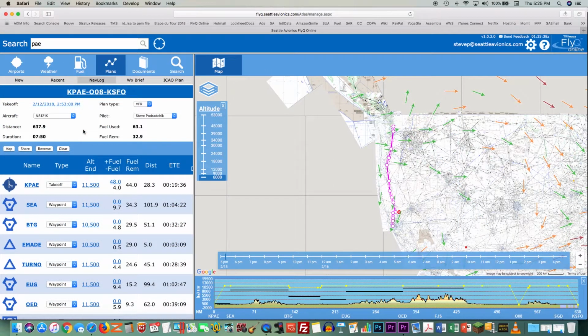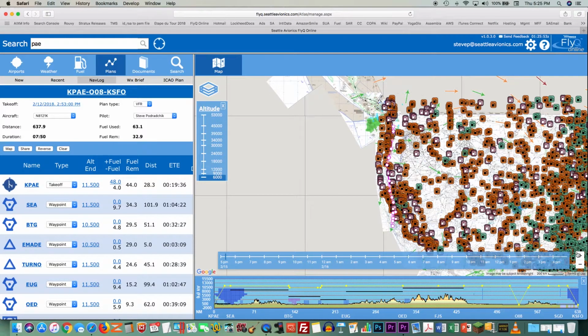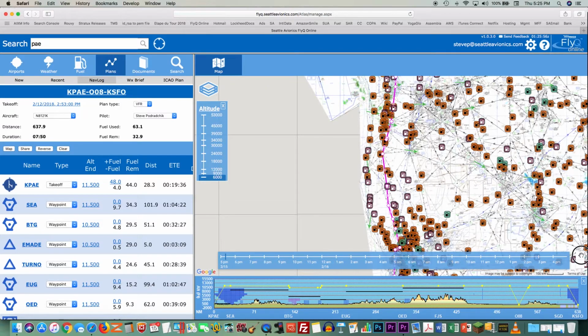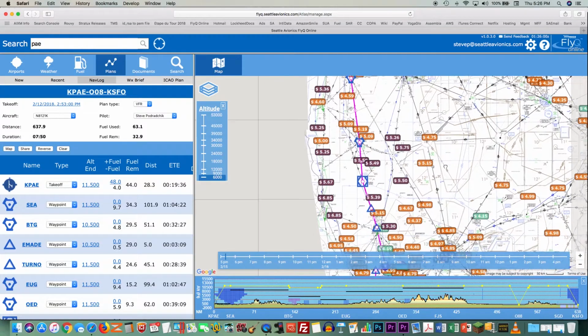Okay, so another way to look for fuel prices is to simply take a look at your navigational log on a given flight plan. This is a flight plan I created some time ago. So a couple of things to do. First of all, you can turn the fuel price layer on, which is probably useful, although not super useful when we're zoomed that far out. So let's zoom in a little bit further. Now we see some fuel prices along the way.